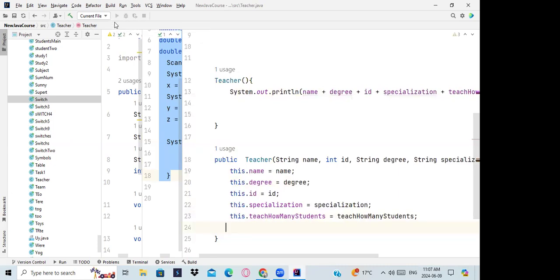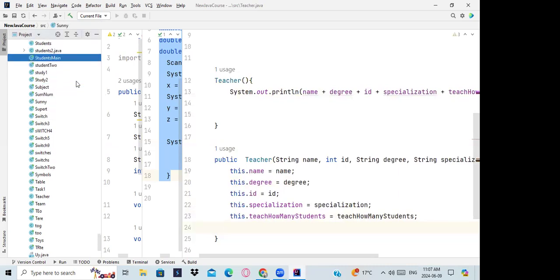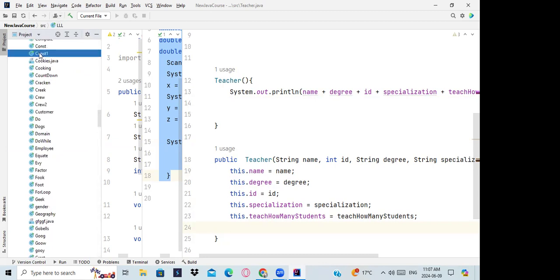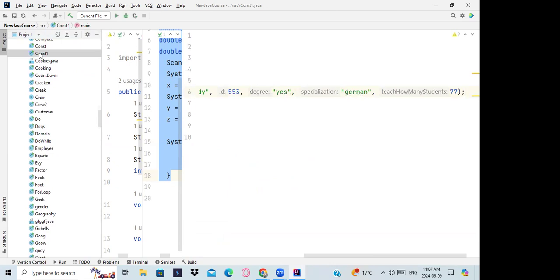Okay, run your program again. Go back to the Const1 class. Const1. Okay, run your program. And again, nothing will happen, but it's okay. Let's see.